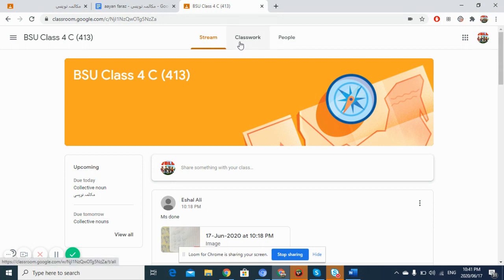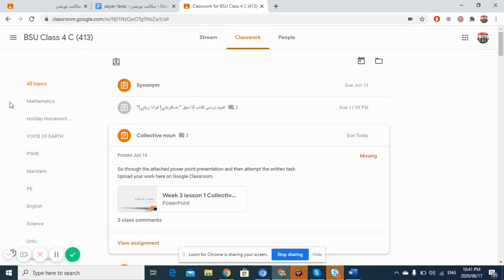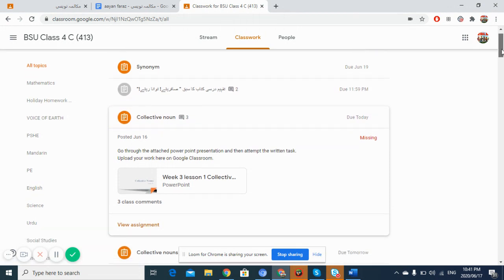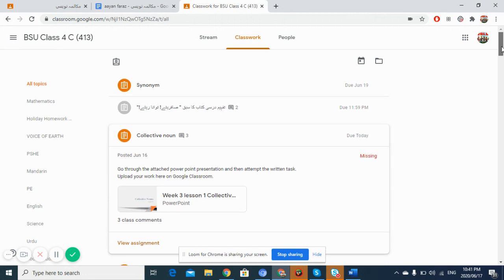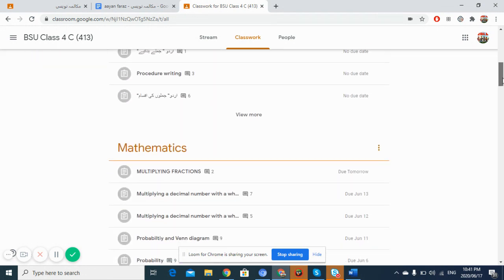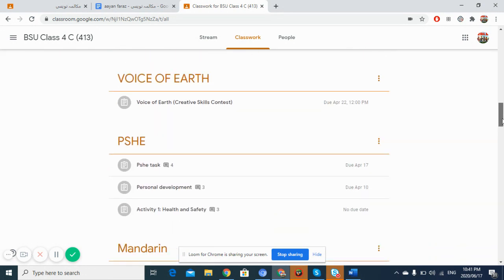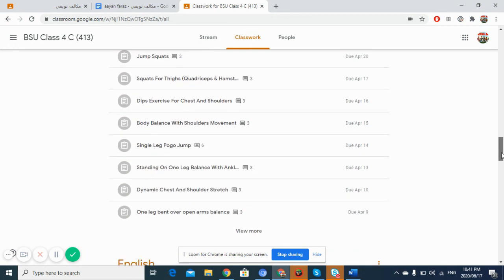For the assignments to do, click on classwork to easily explore your assignments. On your left you can see all the topics. You can directly jump to the topic to do the assignment topic wise, or if you want to do them, the most recent will appear here on the top. See, these are all your topic wise assignments.